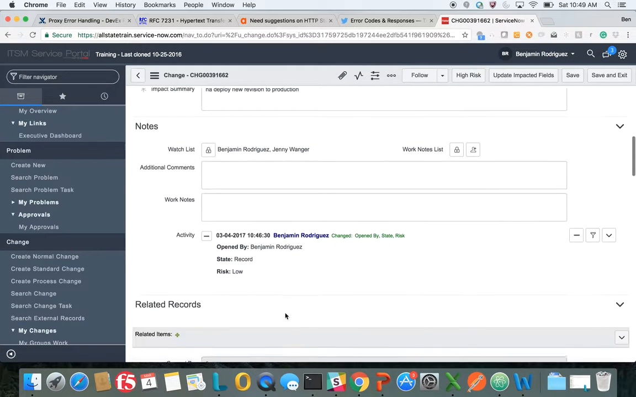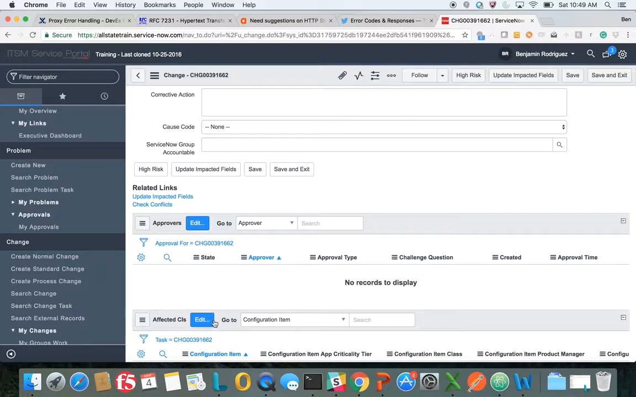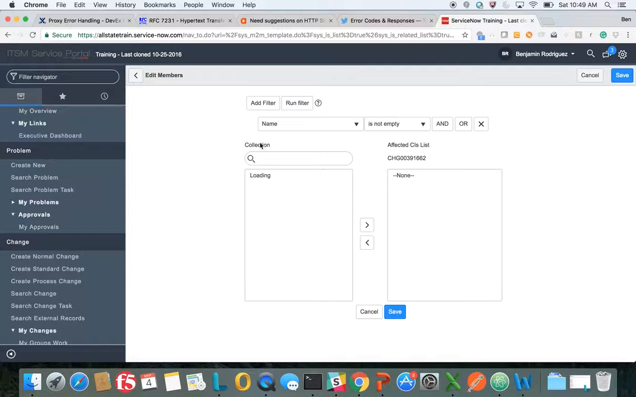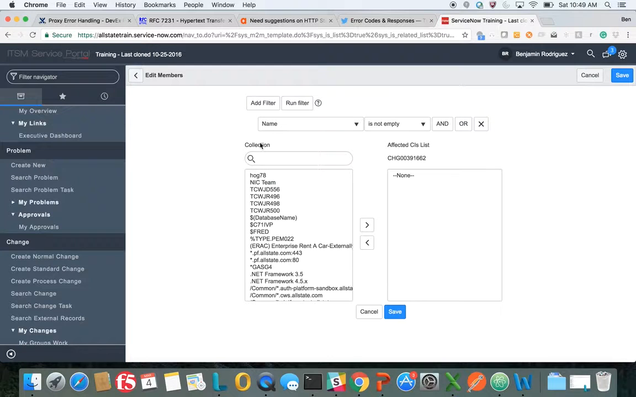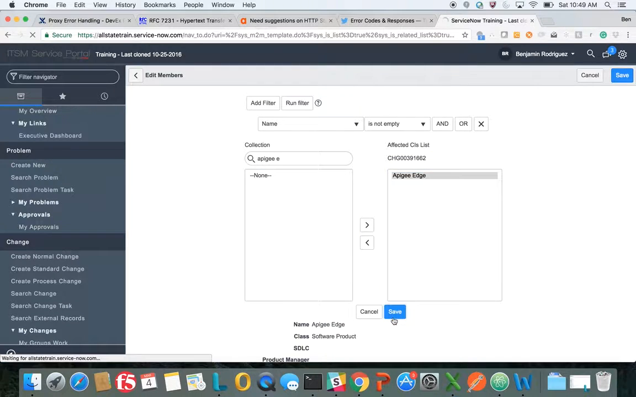So you'll have two more things you'll need to do that are very critical. The first is you'll need to put affected CIs, and CI stands for configuration item. We use this to validate any kind of changes that are being made to similar work streams. This way we look for any kind of conflicts. So this one is going to be Apogee Edge, and you will click that one and click save.